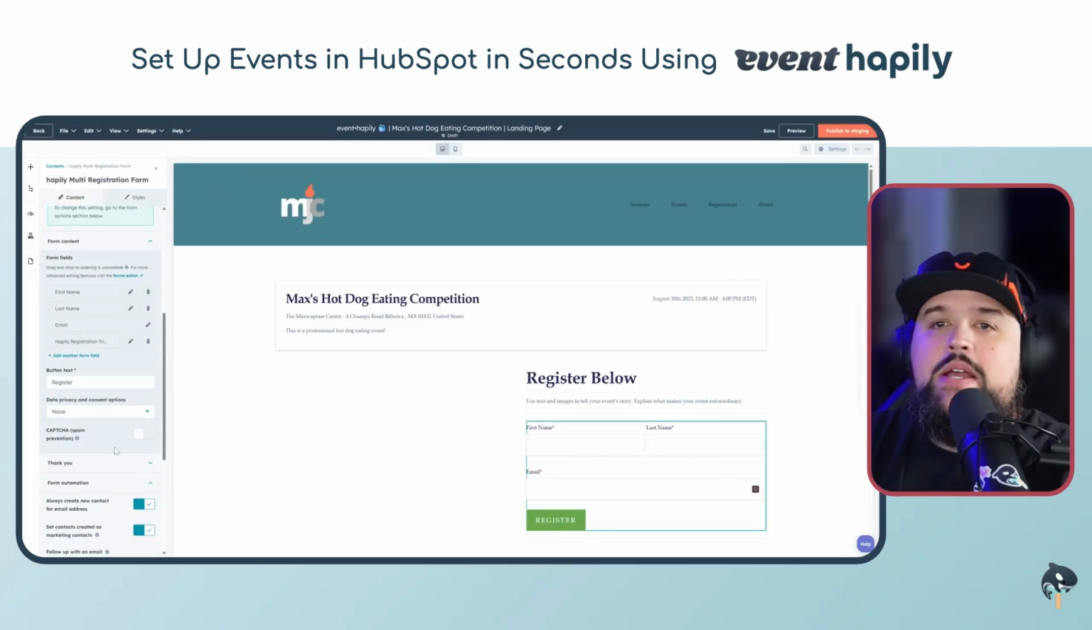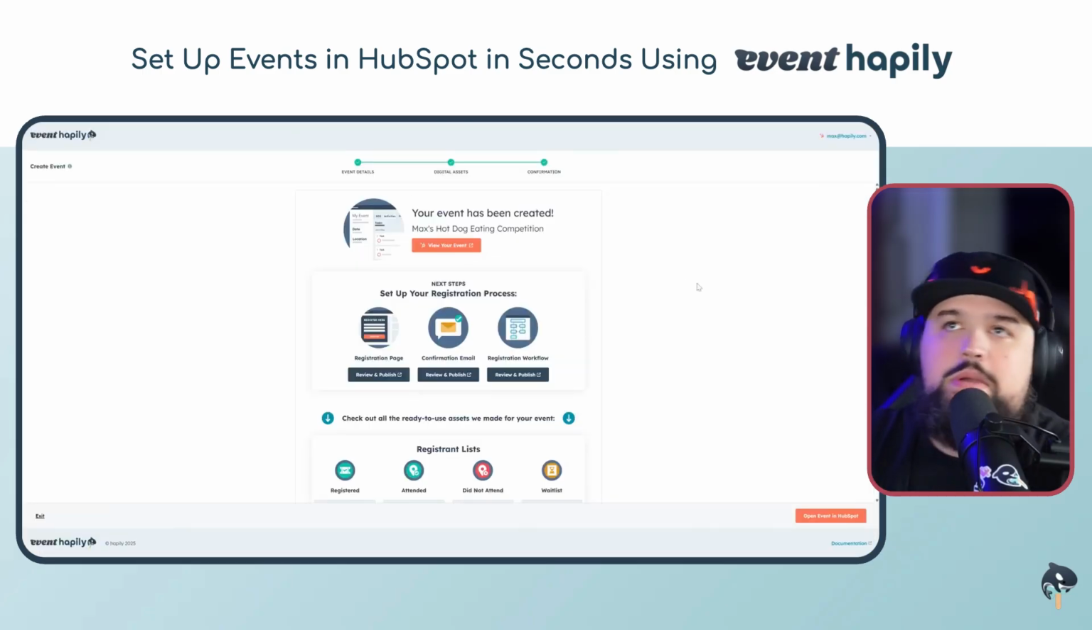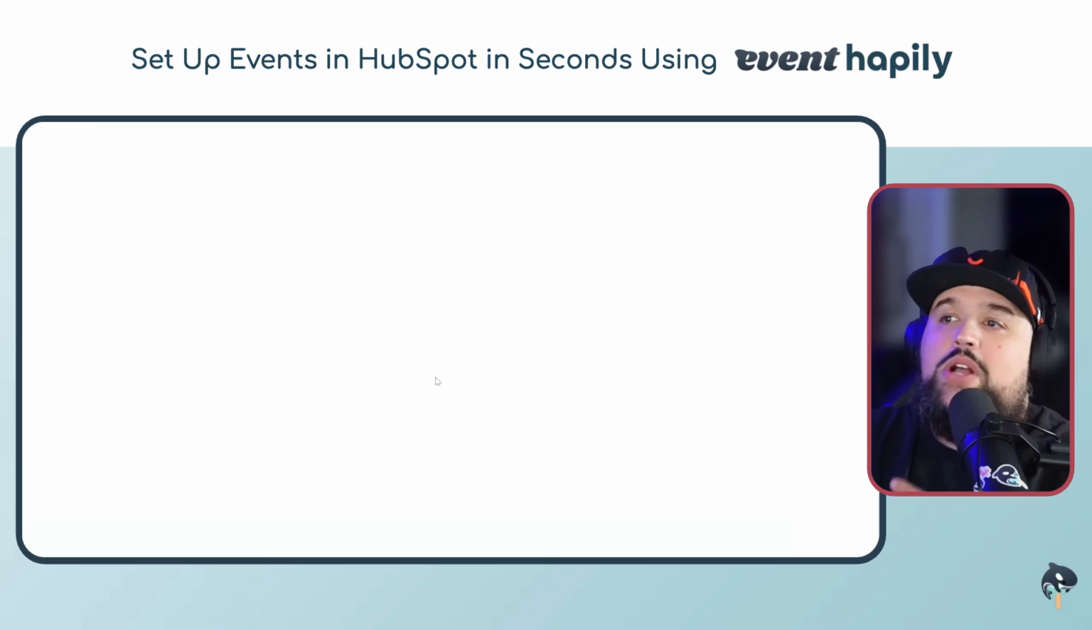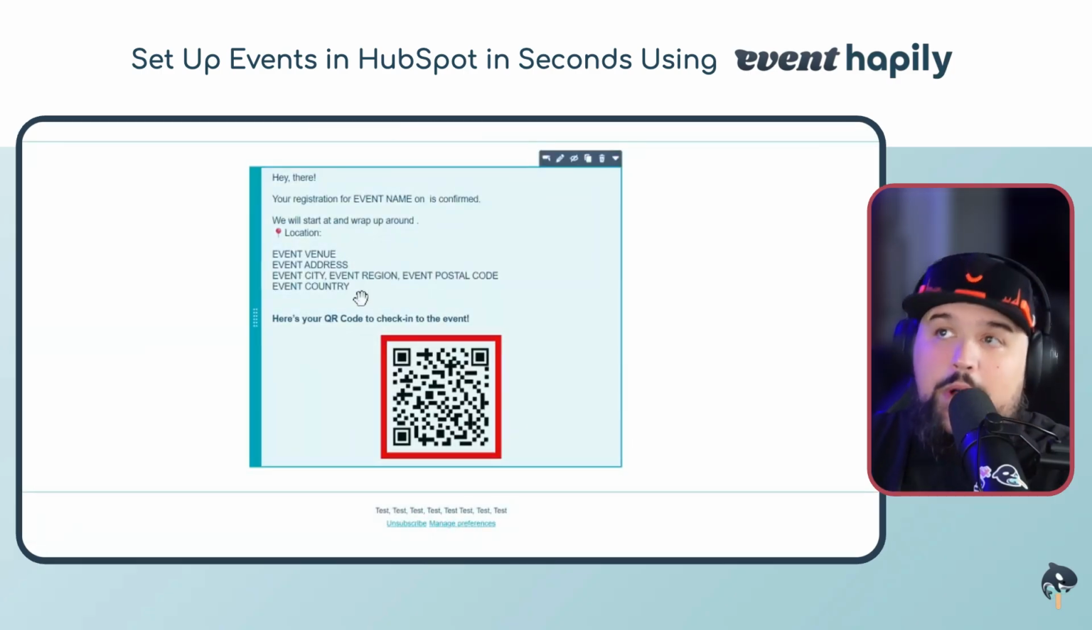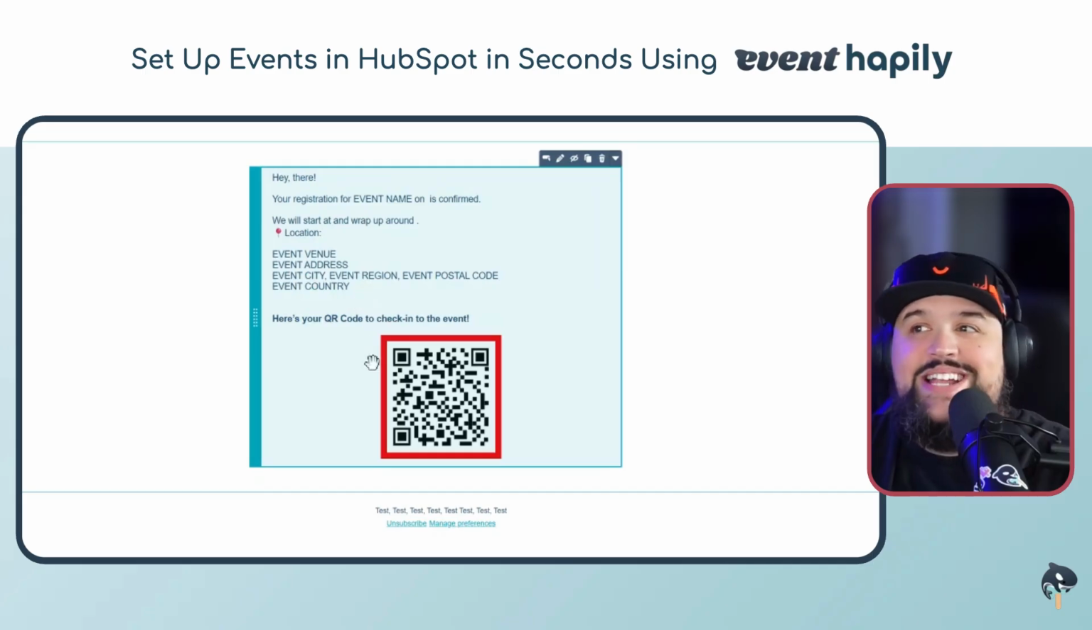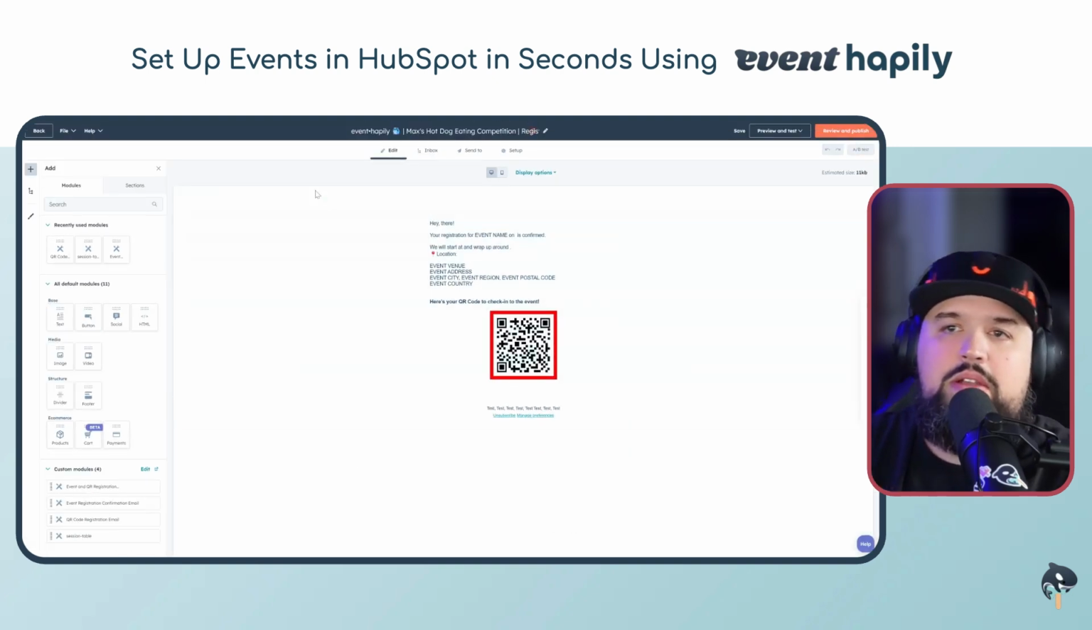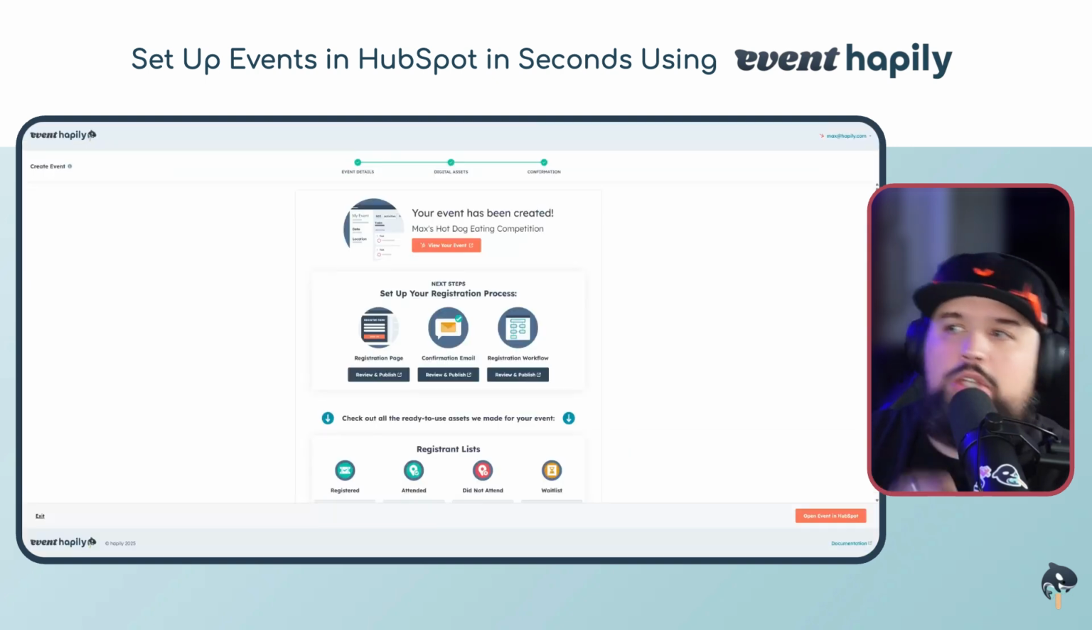So we'll come into here. I can go edit the form in the form editor, or I can add form fields just like any other HubSpot form, because it is a HubSpot form. We also have this confirmation email automatically created for us, right? So this is going to pull in information from the event when it's sent out. The registrants will also have their own QR code. So it'll automatically drop the QR code in there. This one you see here is just a placeholder, right? Which is why it looks a little bit goofy.